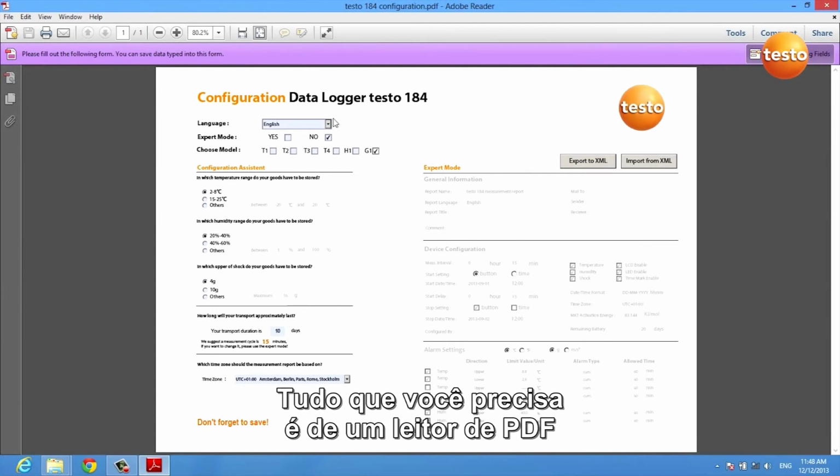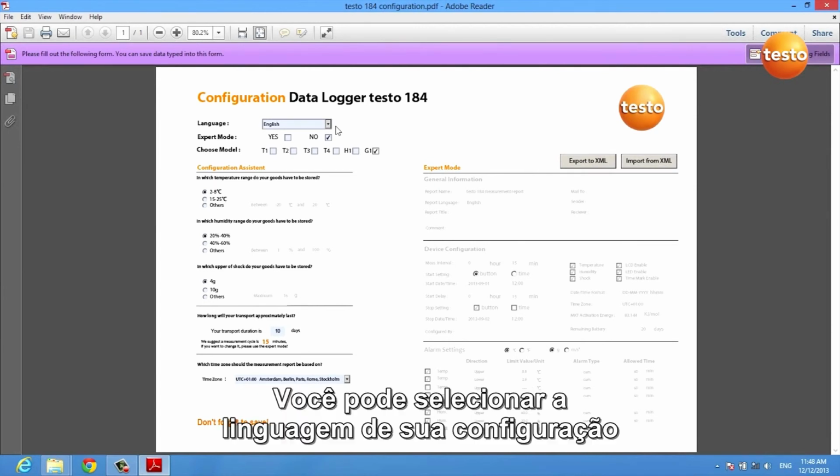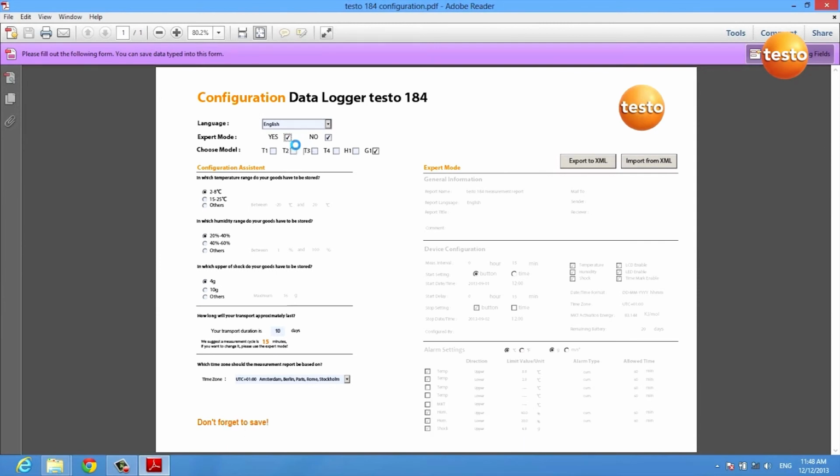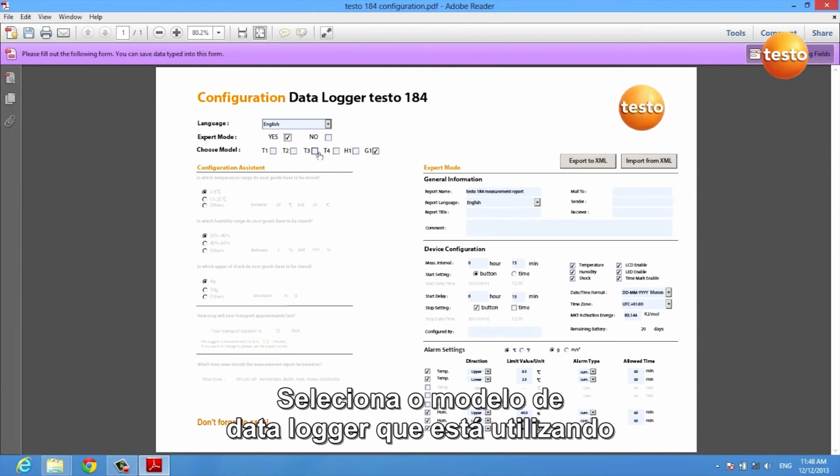All you need is a PDF reader. You can select the language of your configuration. You can choose between an expert and an assistant mode. And you have to select the data logger model you are using.